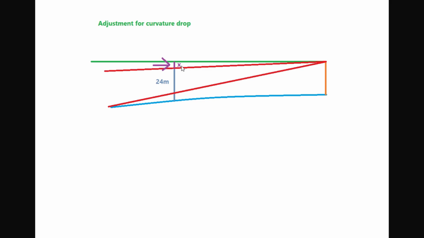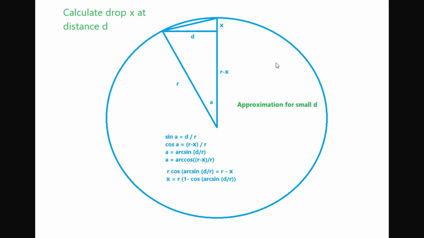So we have to work out what this extra drop is to adjust for the fact that our angle from eye level to the horizon is now going to increase by a little bit because we now have a sphere of 16,000 odd kilometers. So we have to calculate this extra little piece of drop. And I do this here. Now I use an approximation here.